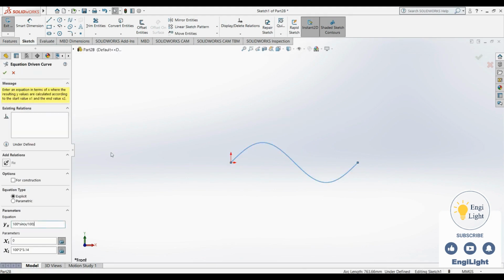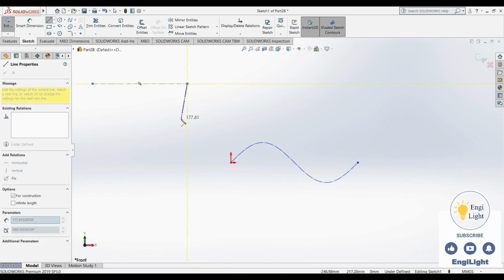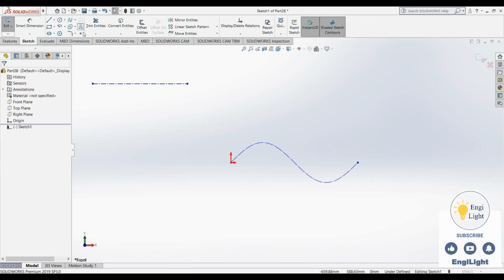Next, in the options section, I check for construction to turn this line into a center line. Now, I want to place the text along this line. I create the text using the text command here. To use the text command effectively, you usually need a reference line. That's the path the text will follow. So first I identify the line, and then I select the text command.